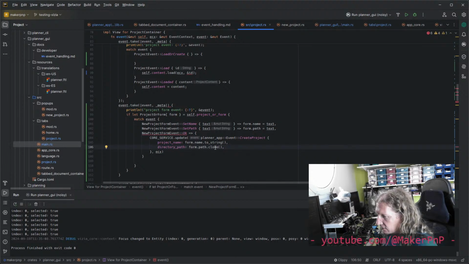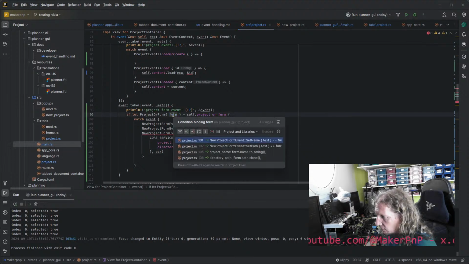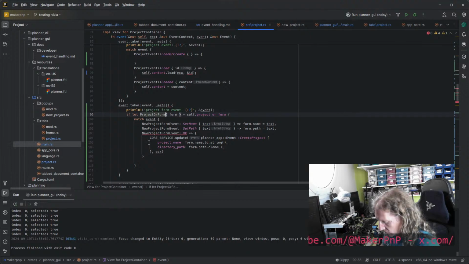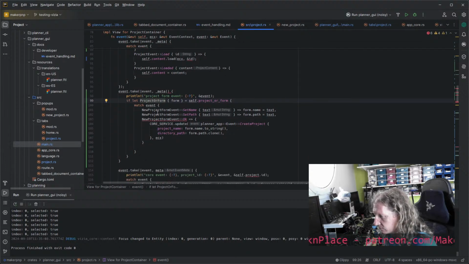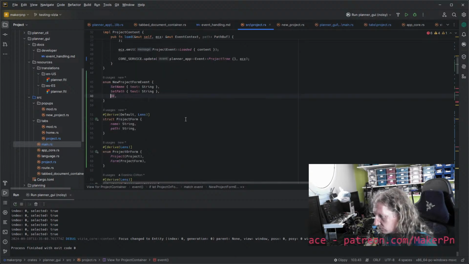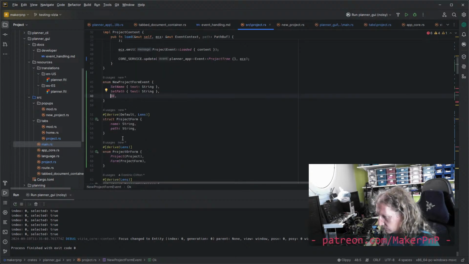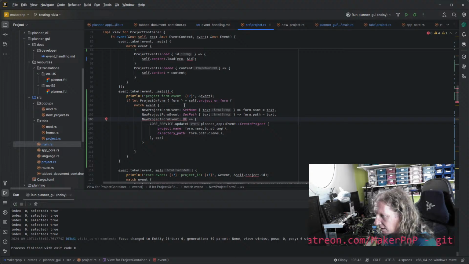Now this path, why is it moaning about this? Why is it complaining? I think it's just my IDE being weird.